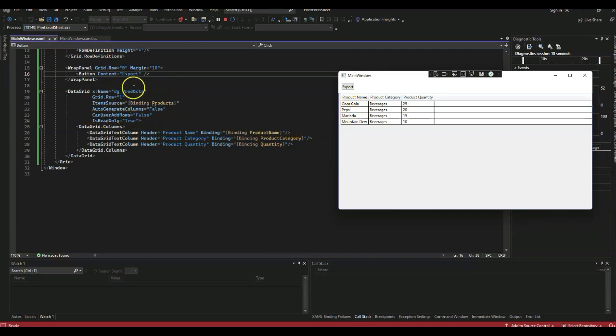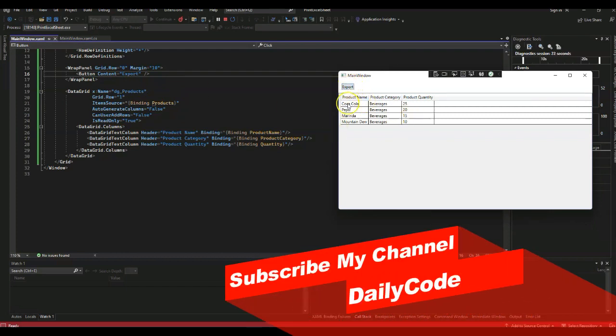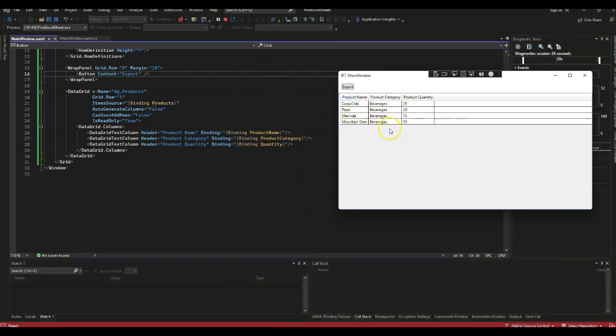And I have an export button. If you click export, you will get the Excel sheet of the same list that you have created in your software. So how can we do it? Let's get started and see.